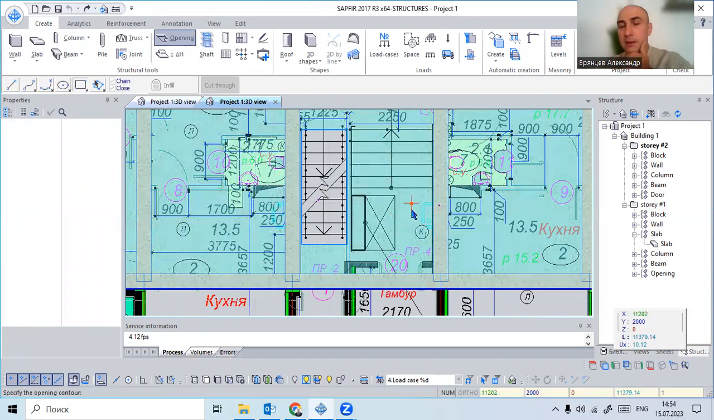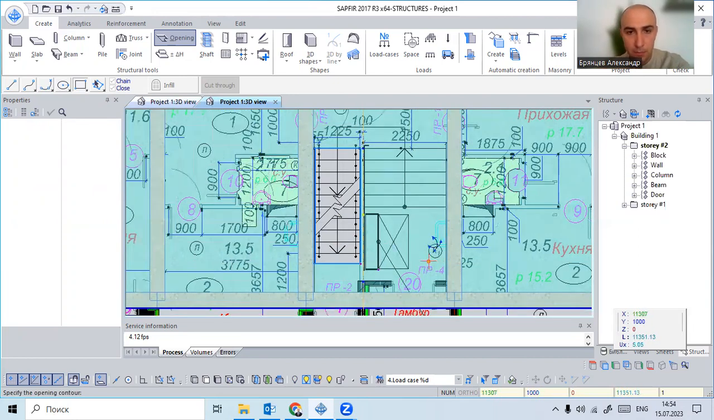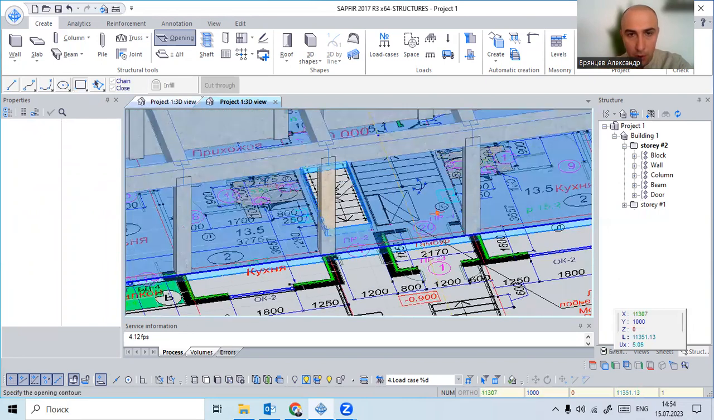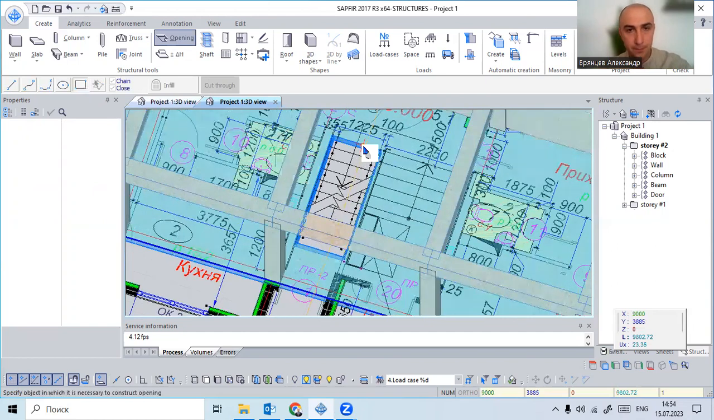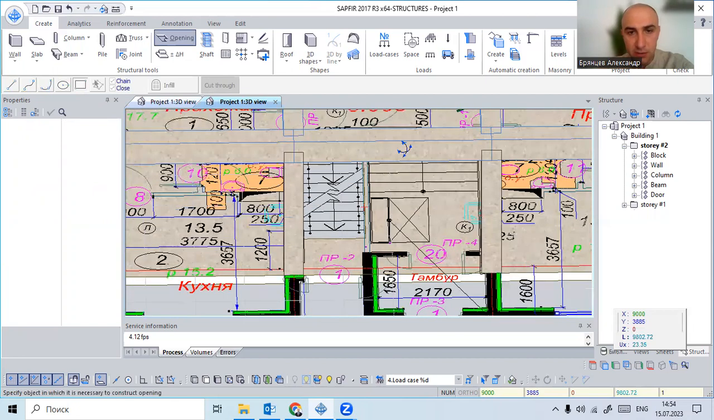Now we see our slab. With the left button of the mouse, we press one time on the slab. We see it became colored. And now, using the rectangular option of the opening, we show where the opening should be located. So our opening is already created. Now we need to put the stairs in this opening.